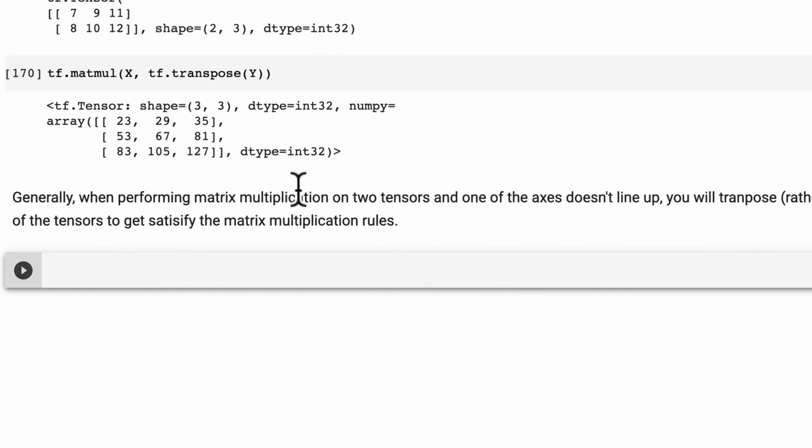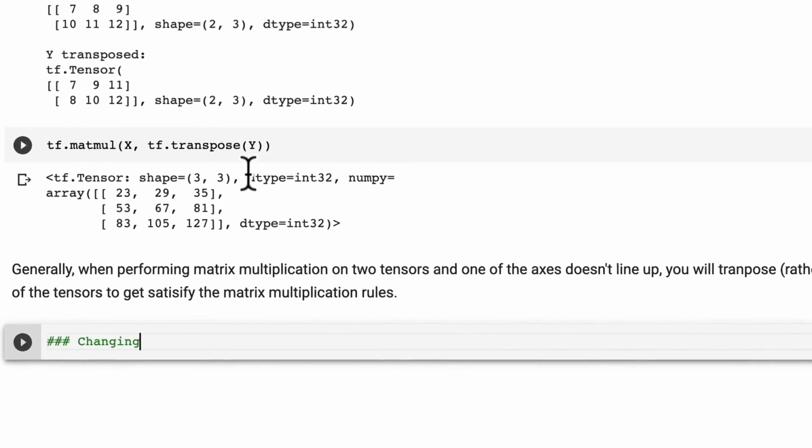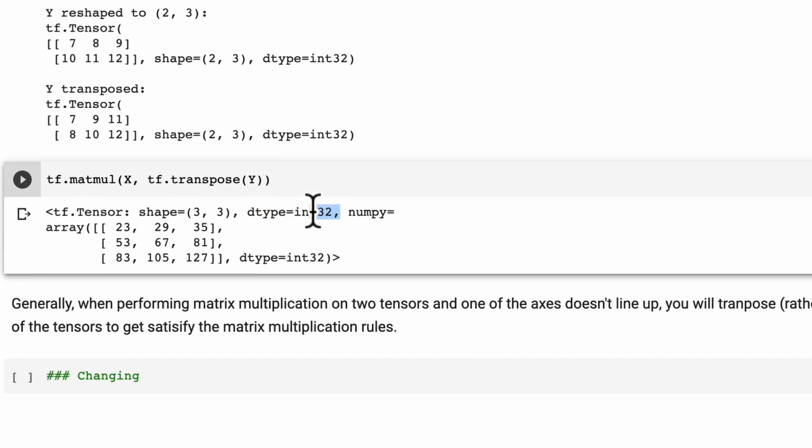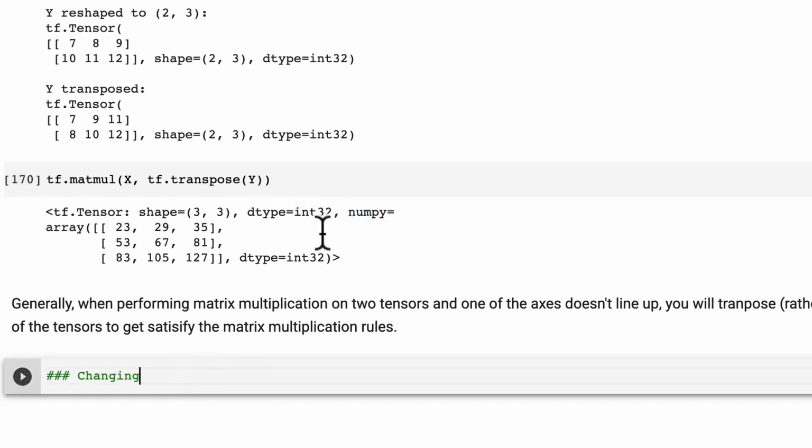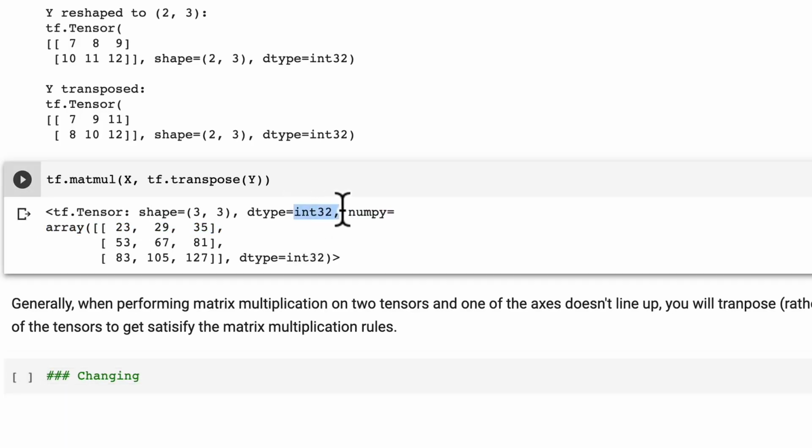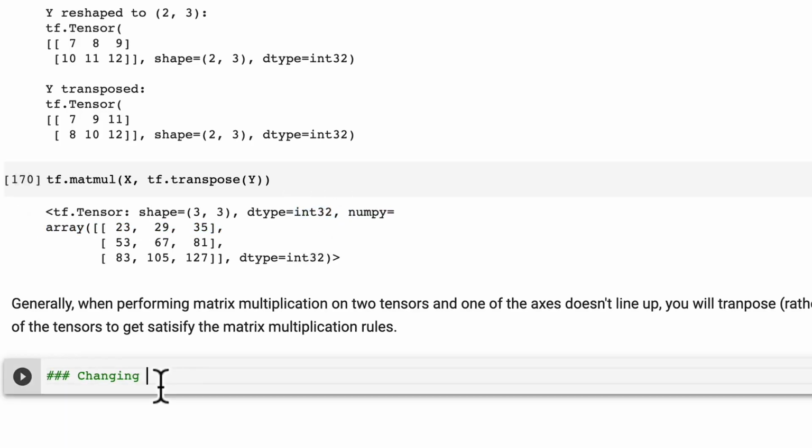So we've covered matrix multiplication. Now let's have a look at, if we've got, the default data type is often int32. So sometimes, depending on what data we're working with, the data type might not be int32. So what if we had to change the data type of a tensor?